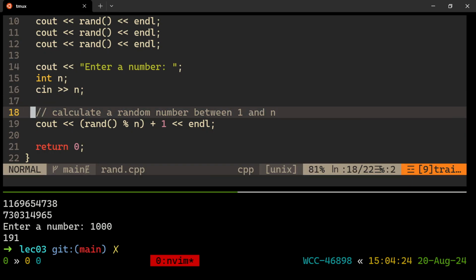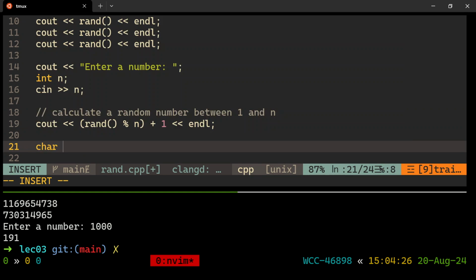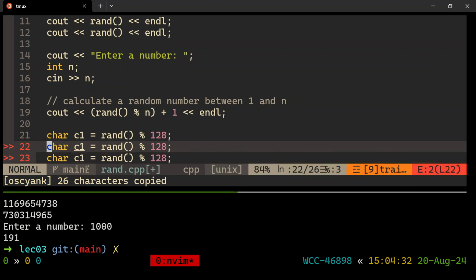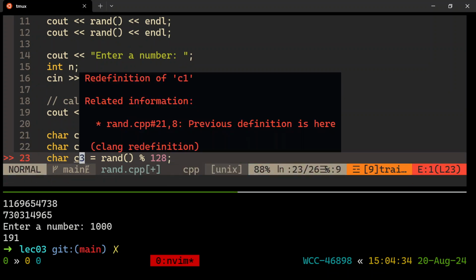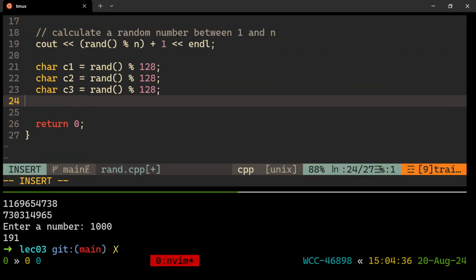Think about it. All right. So char c1 equals rand mod 128. Same with c2, c3. And I'm just going to print them out. We'll see what they are. cout c1, no spaces, c1, then c2, then c3. 3 random numbers that get interpreted as characters.